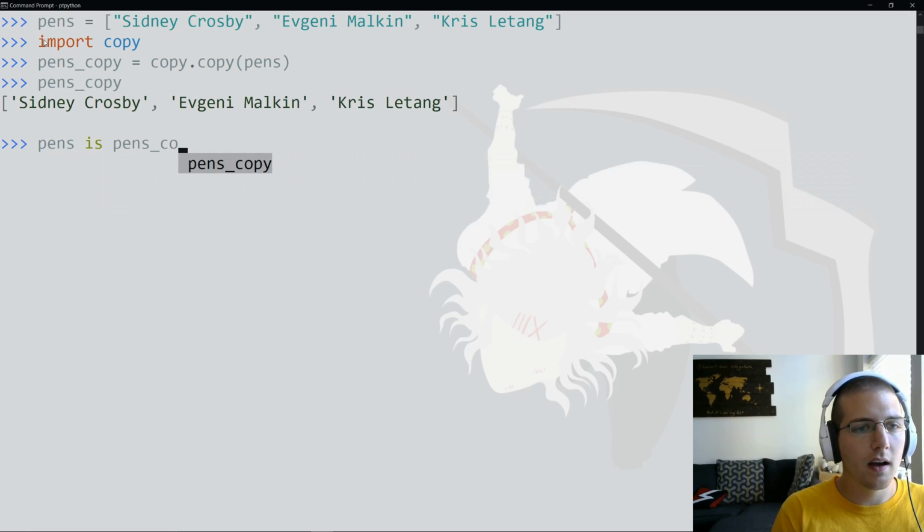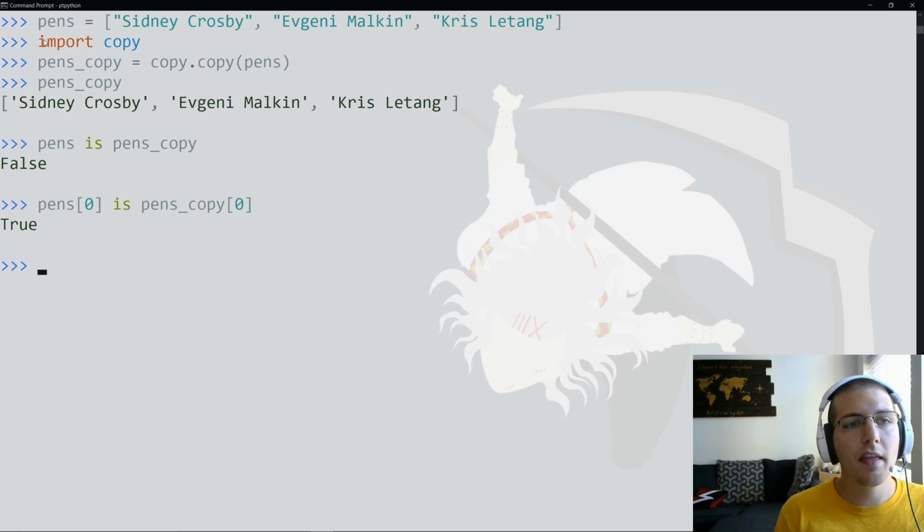If we do pens copy is pens, and so that's false, but we can always prove that it's a shallow copy by passing 0 to it. So pens copy[0] is pens[0], and that's true. But copy also includes a deep copy, which is something we haven't talked about yet, but we'll go ahead and do here.